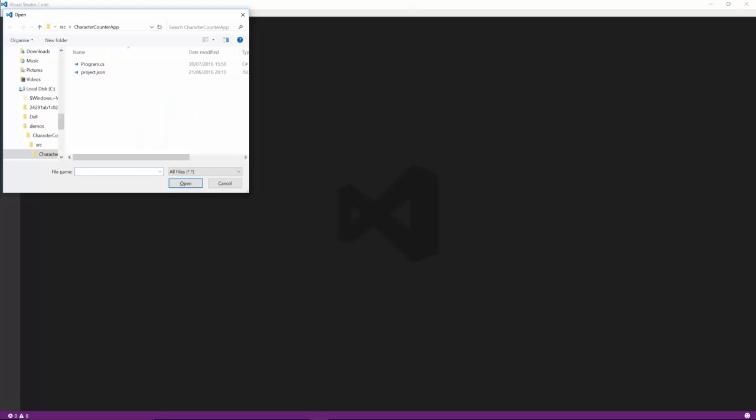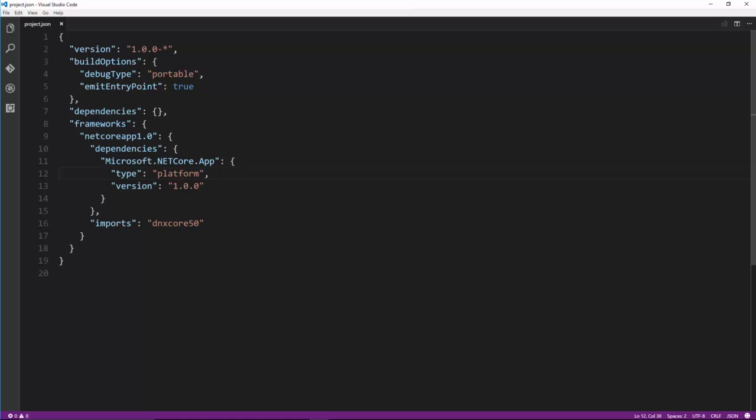So first things first, let's take a look at the project JSON files. This is the one for the app, and at the moment this will be exactly the same as the one for the library, for the DLL. Notice in here it says emit entry point true. So that says that it needs to emit into its metadata the fact that this is an exe, that it has an entry point, which will be main in this case.